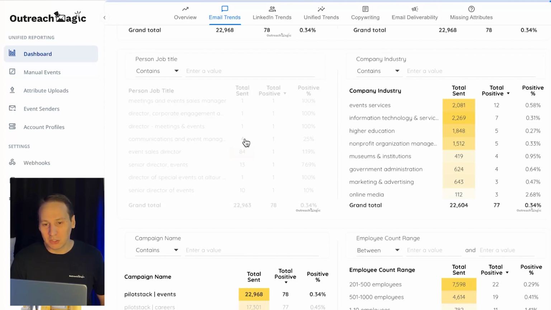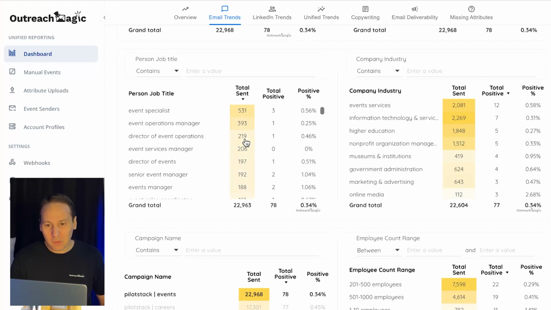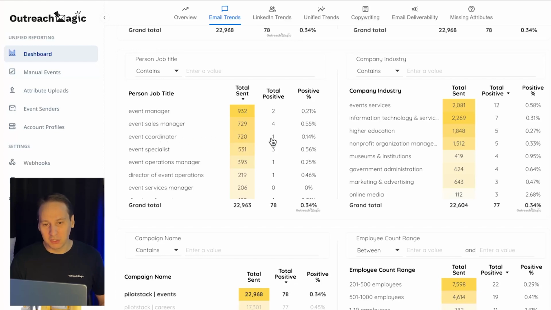And we can sort by total sent as well. You can look and see which ones you sent a lot to and got a very low percentage. Like this one, event coordinator, this is really good. So we sent 720 emails to event coordinator, but it only got one conversion at 0.14%. So we're wasting a lot of effort on that job title when it's not converting very highly.